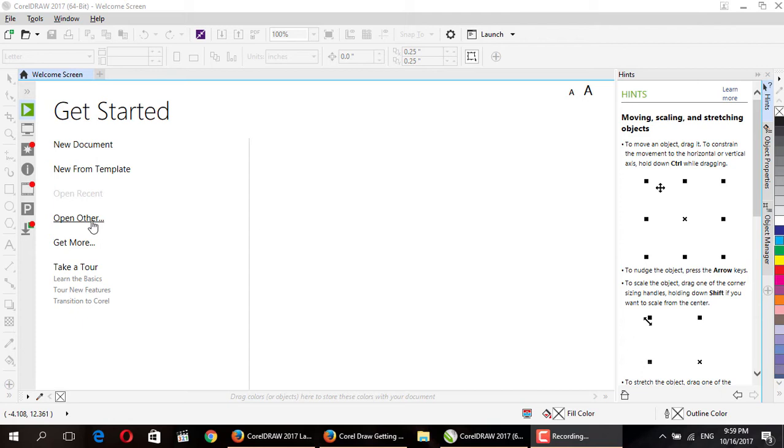we have a selection such as new document, open recent files, and open other files. In other files, we can open different files such as vector, PDF, Word files, etc. We can open files as text or as curves. I will show this in detail in another video.